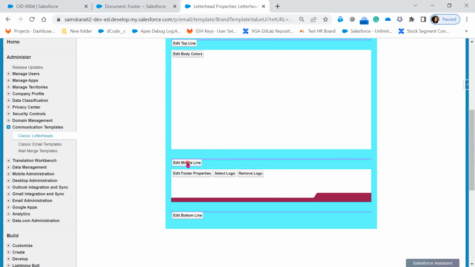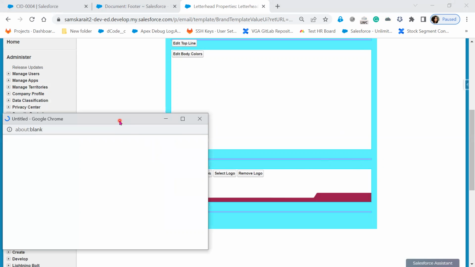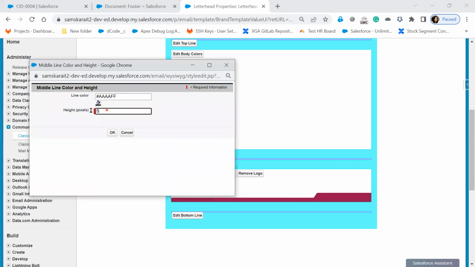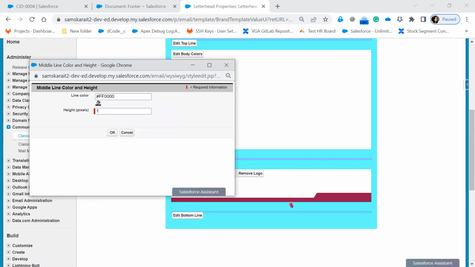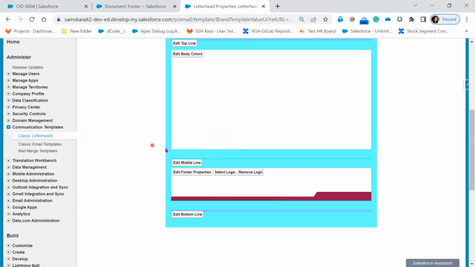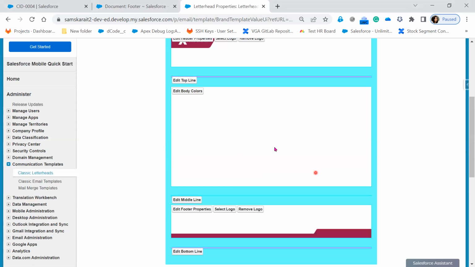Now we have an edit middle line. There is a thin line here. It is available. So basically I do not want a line. In case you do not want a line, just use a 1. And if you want a different line, like a red color, because the logo is also red, then you can go with a very thin line.